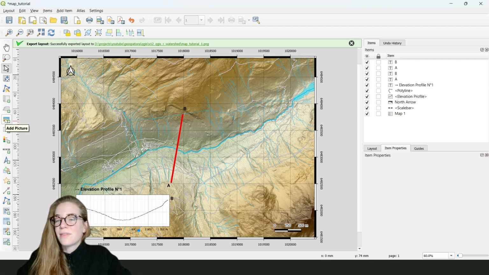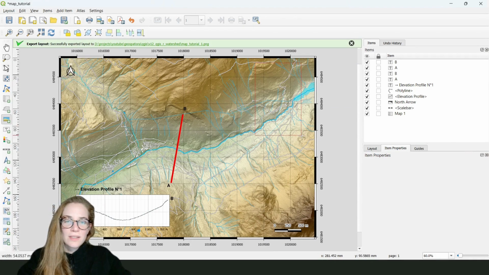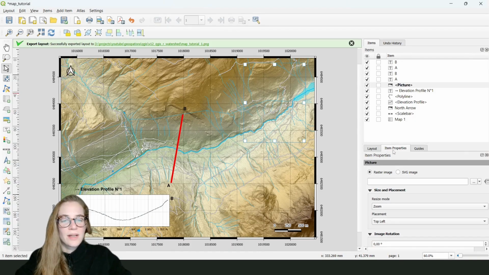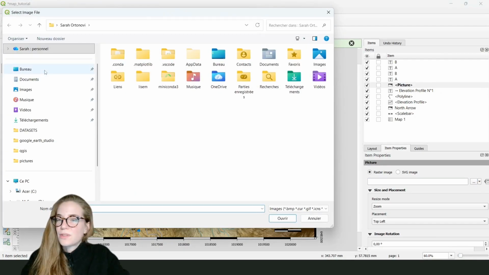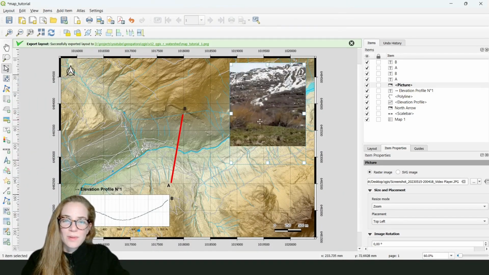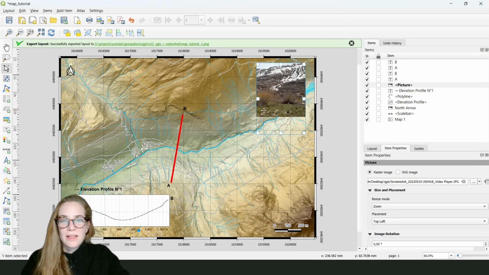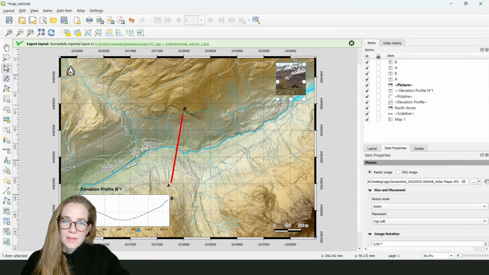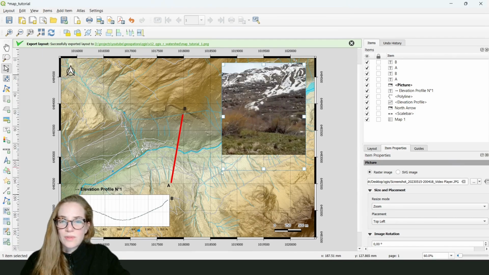One last thing, you could add a picture. Here you can draw the picture, and in the item properties you could choose a raster image. Here you can browse for an image, for example, and you will be able to add this image to your map.